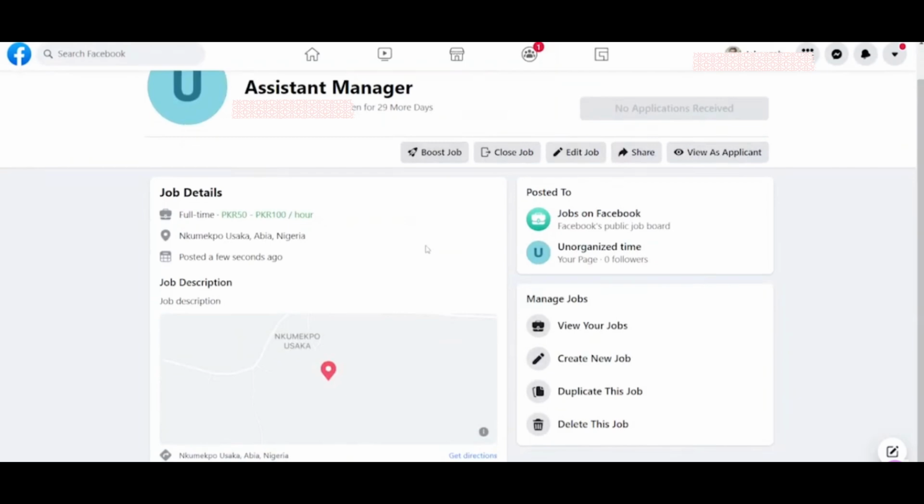By following these straightforward steps, you can effortlessly create and publish a job post on Facebook.